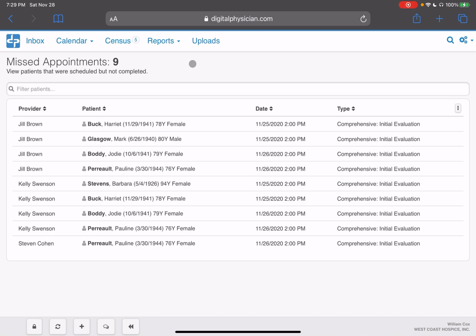And those are the main points in regards to making an appointment and changing appointments, as well as finding any missed appointments.